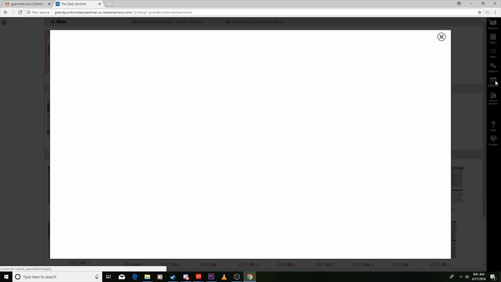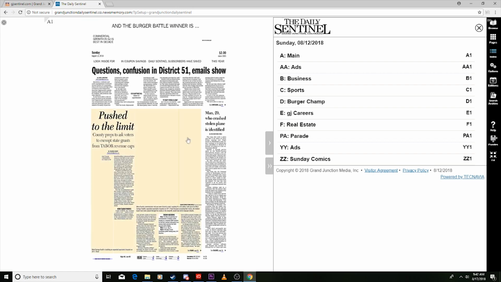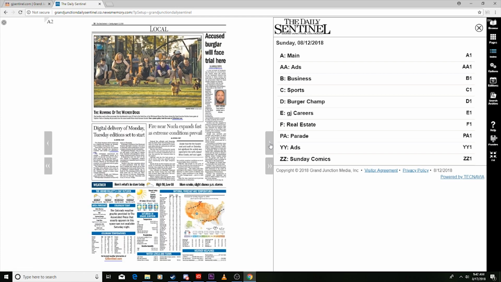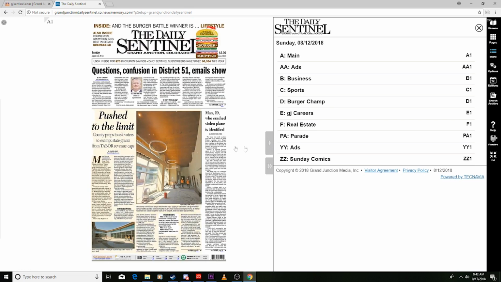Over here we have the different e-editions, about a month of editions here that you can click on and go through. If I want to go back and see last Sunday's paper, I can hit here and cycle through that. This is a good time to mention too how you cycle through pages.